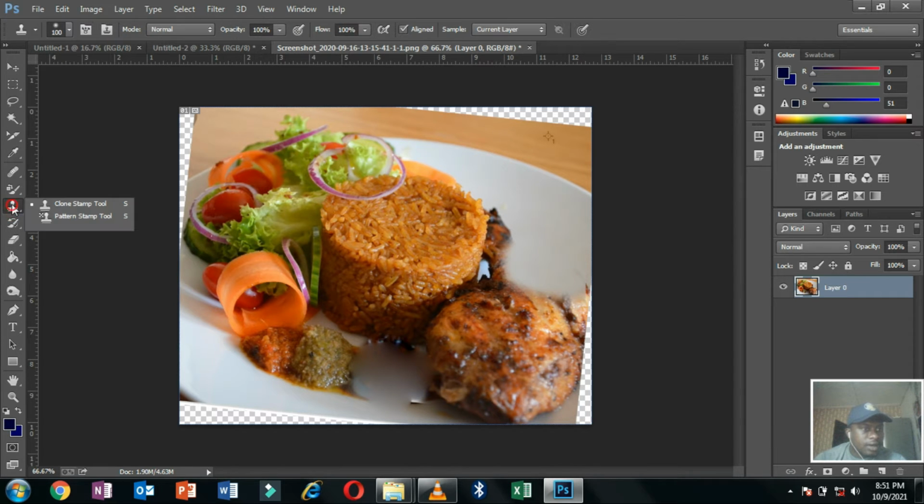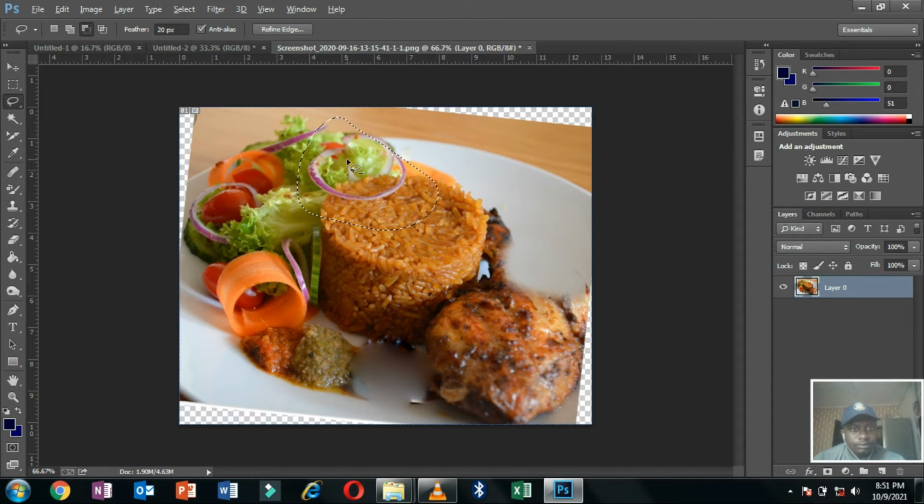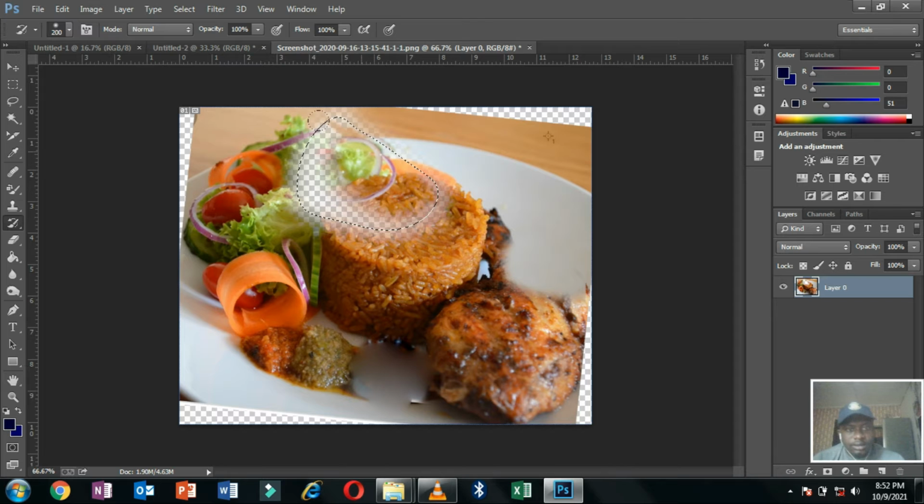And then we also have history. Let me clear this one from this place. Let me delete it, and then let me go to history, and it will bring it back. That's what the history tool is used for.